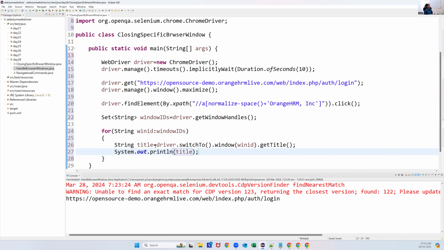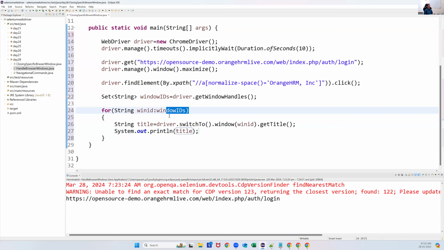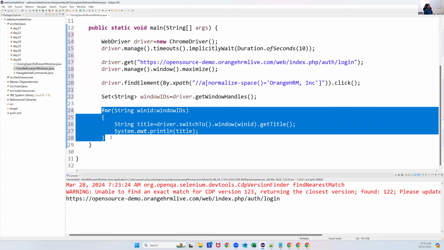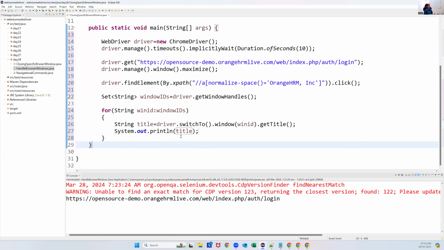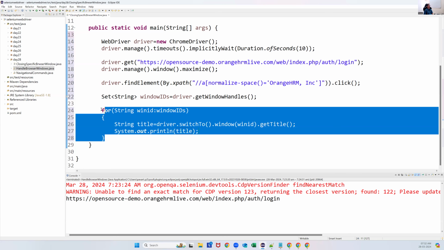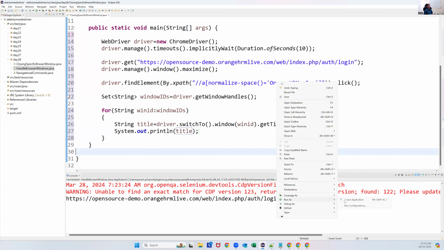So what this will do is keep reading each and every ID, then switch to that particular browser window and get the title. If I have 10 browser windows, it will print 10 titles, not IDs, because we already captured the IDs. We are reading each ID into this variable, and by using this ID, we are switching into the particular browser window and getting the title. So you can have n number of browser windows. This will capture the titles of all the browser windows and print them. So let me show you.